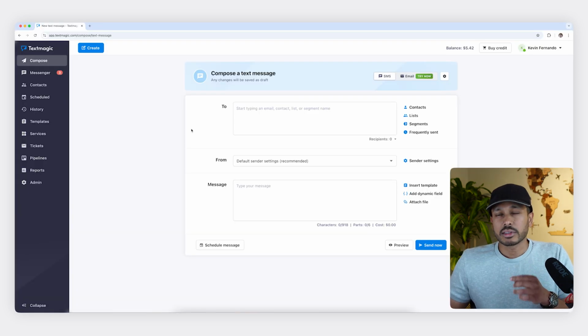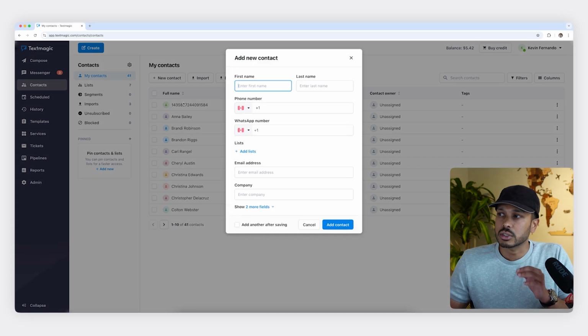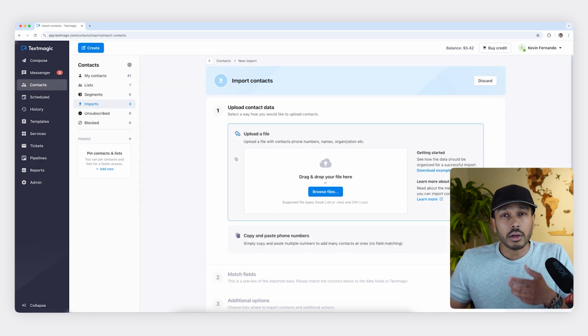So after buying your credits, the first thing we need to do before we can send our texts and emails, of course, is add contacts. So click on contacts from the left-hand bar and you can just create a simple contact like this. Or since we're sending bulk messages and I imagine you already have a list of contacts you want to send it to, then you can just simply upload a file.